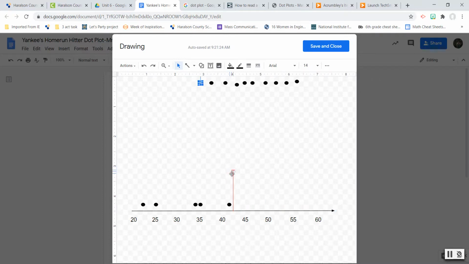So this 41 is going to go directly on top of this other one. That means in 2 years he hit 41 home runs. That 41 home runs happened 2 different times. Now 46, which is a little past 45. Yep, that looks good.